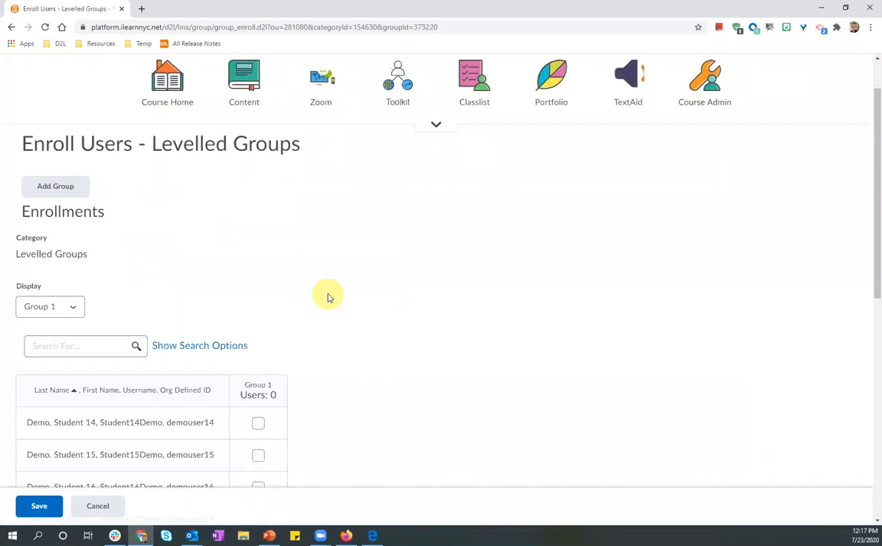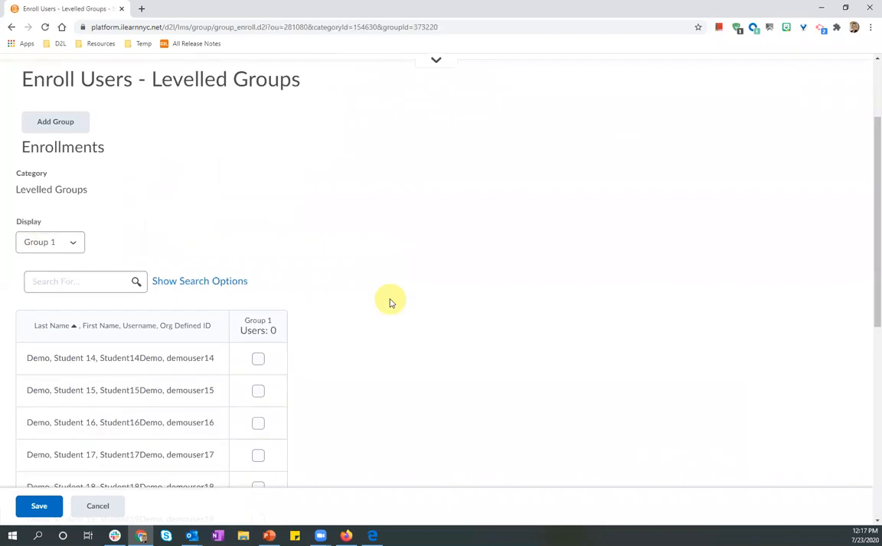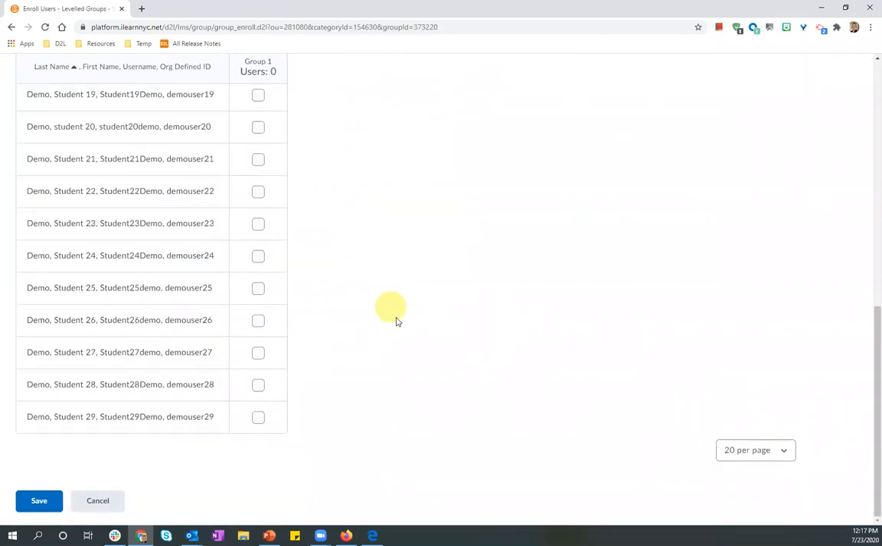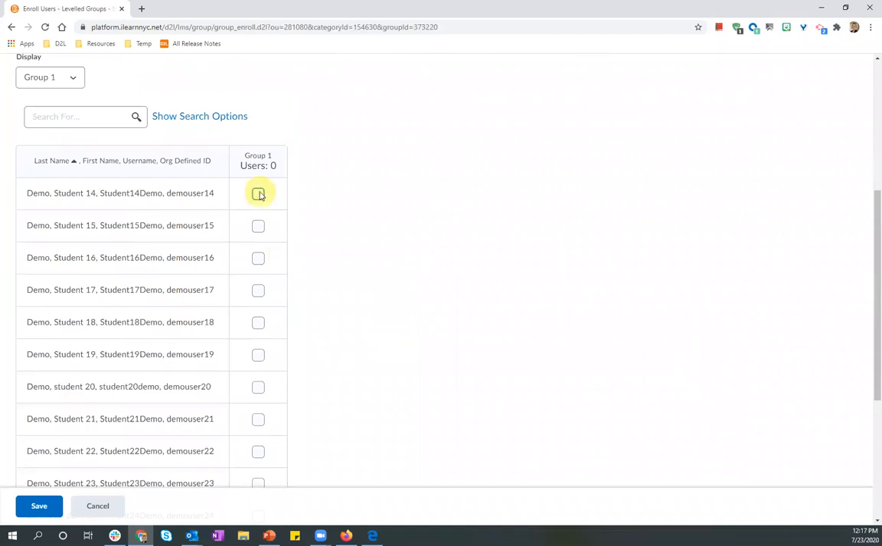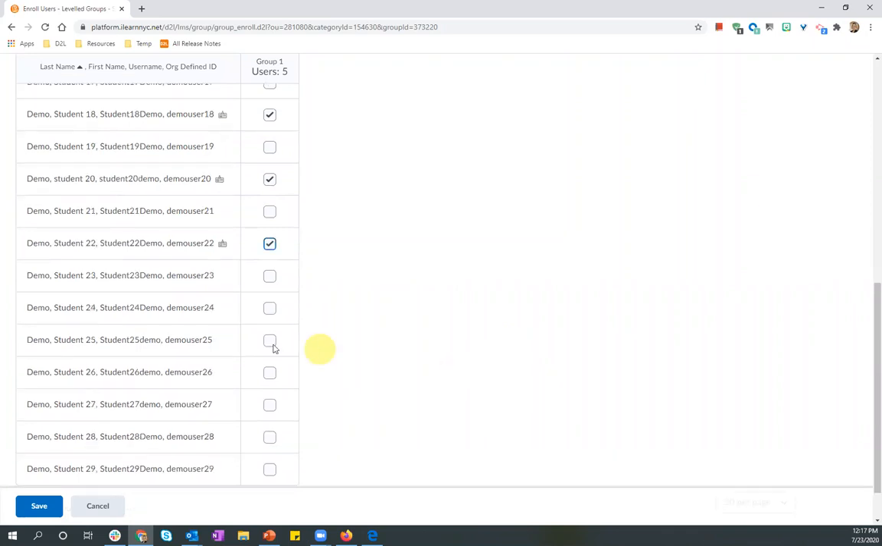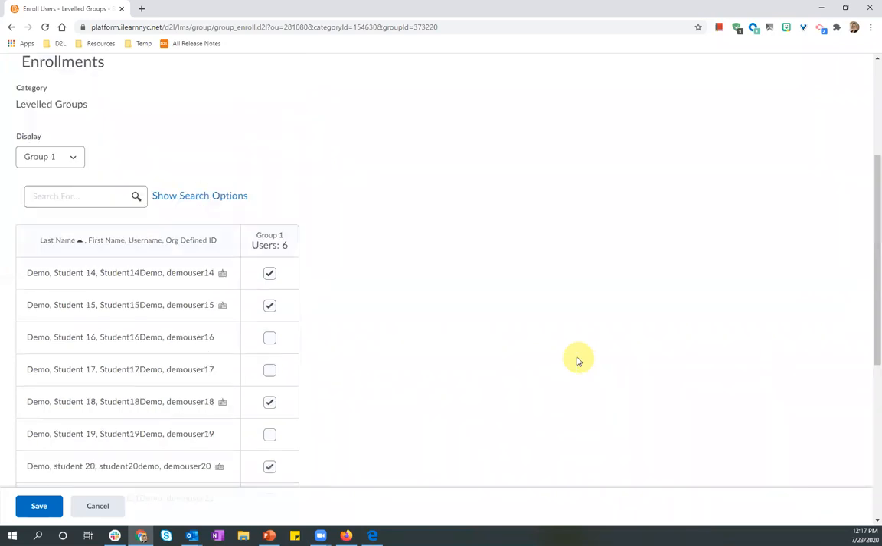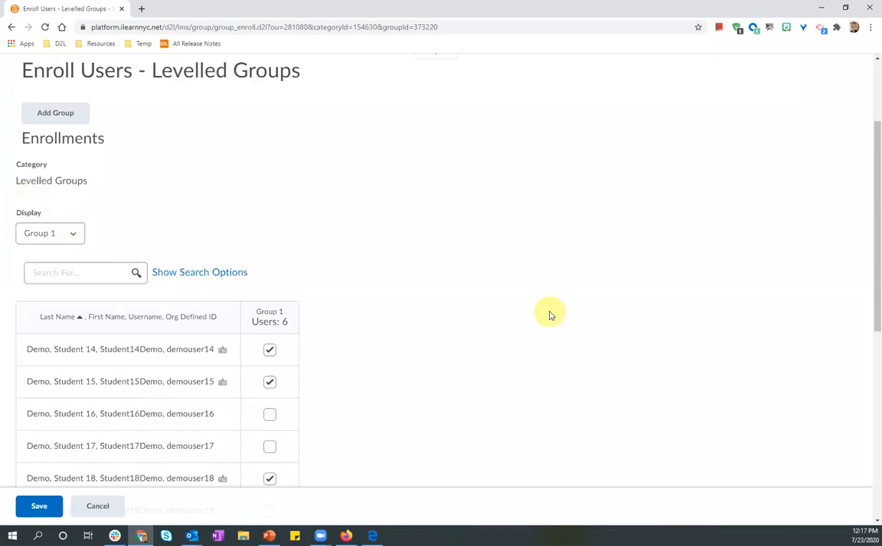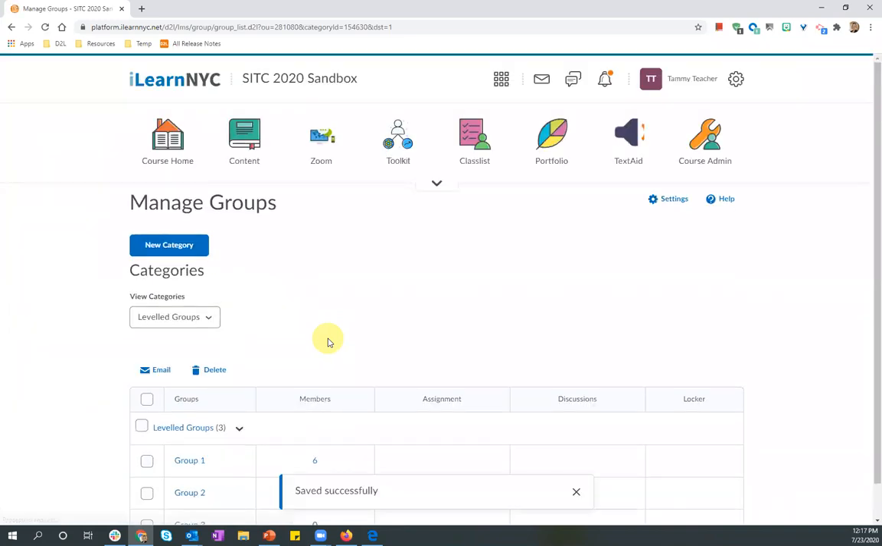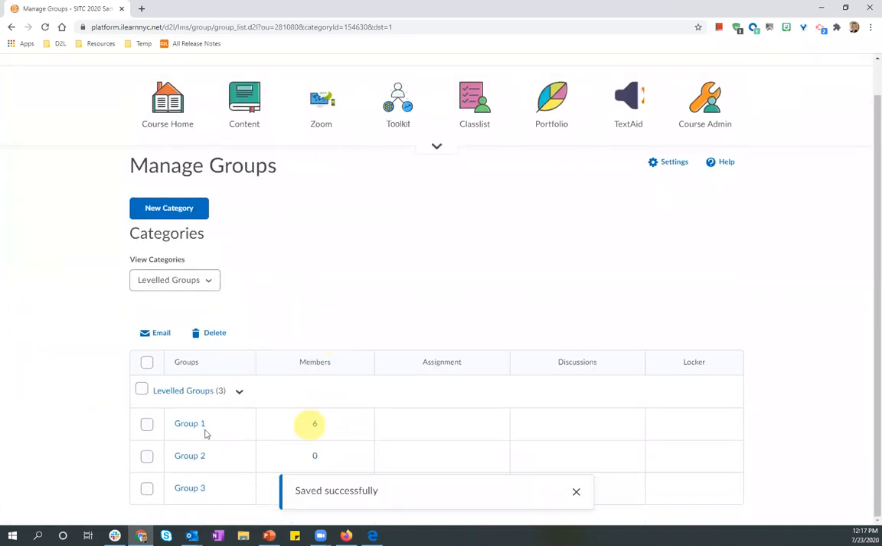And so when we're enrolling them in group 1, now here's a list of all the students in my class. I've got a big class full of demo students. And then it's just up to the teacher. I can go ahead and check off the students who fall into this level 1. And again, this is me thinking about who are the students that I want to put in a group together so that when I add some content or have an additional assignment, I can say, give this assignment or give this content to group 1 of my leveled groups. So I'll hit save. And you can see there we go. I've added 6 members to my group 1.